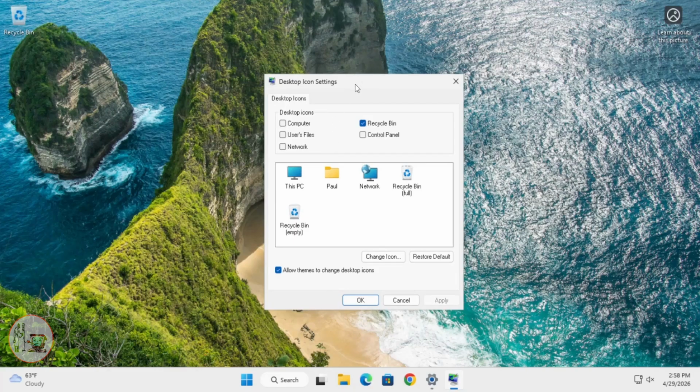what it looks like is the old Windows XP way of changing your icons on your desktop, the common ones, to have them showing computer, user files, network, and control panel. Now, when you click on those, you click apply, and you're going to see them appear right over here. Watch what happens. Apply, and there they are.